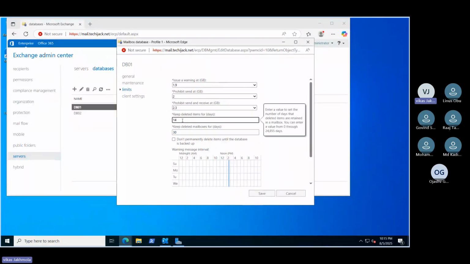And keep the deleted items for days. It says by default, see, this is the interview question. If someone asks you what is the default time period for a deleted item in a particular database, you can say the default is 14 days. If you delete a mailbox item from your mailbox, any email, it will keep that email for 14 days. Within 14 days, I can recover that email for that user if they requested, accidentally deleted.